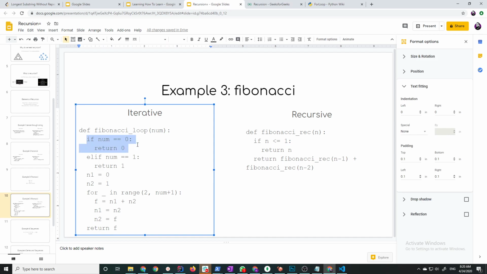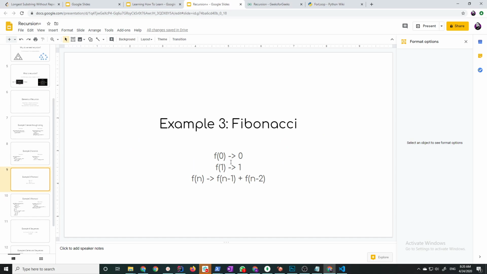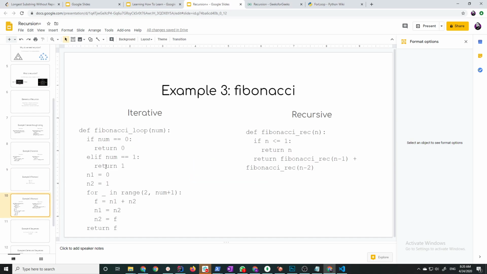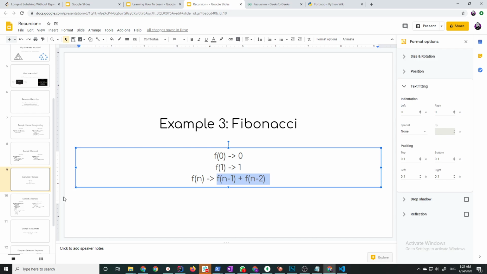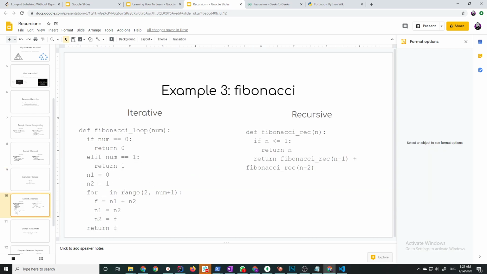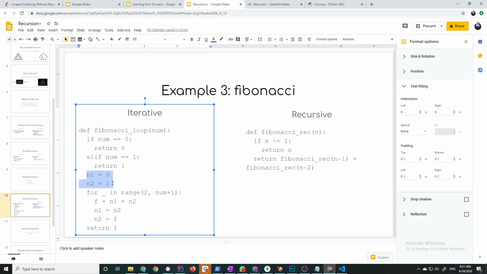So if number's zero, return zero. Else if number's one, return one. Those are my base cases, right? 0, 1. And then otherwise, you have these two numbers that are going to be n1 and n2. They represent these two, and you have to build up gradually until you get to the number that you wanted. Let's say that you wanted the 10th Fibonacci number. You already know f of 0, f of 1, so you're starting from 2. Okay, so from 2 to 11, because again this is not inclusive in Python.